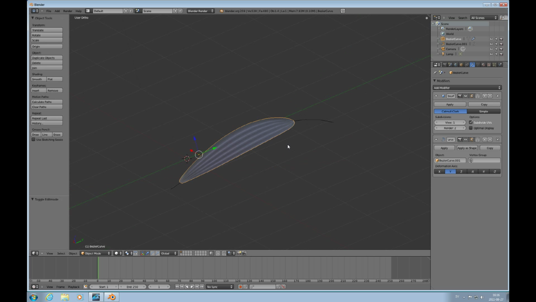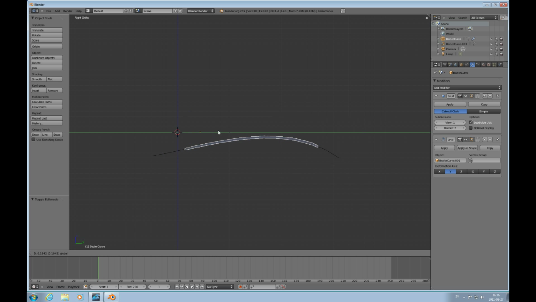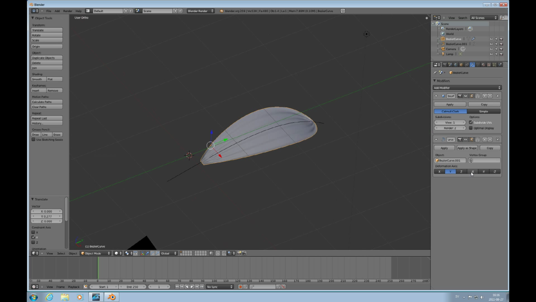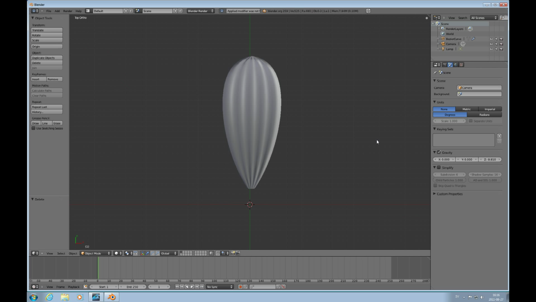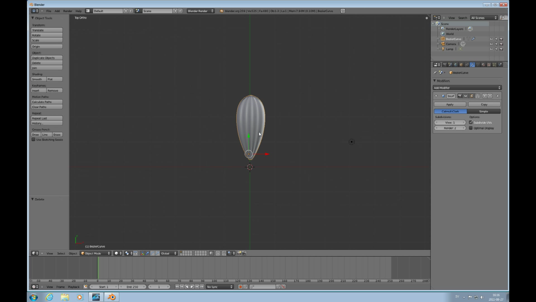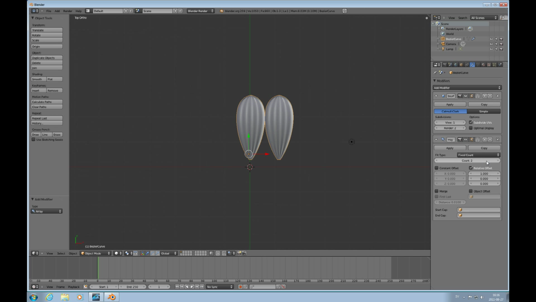So now in object mode, this object will look the way I want it. And I can move it back and forth on this curve, and I'm happy with that, and I'll apply that. I can delete the curve because I don't need it anymore. And now I want to have more petals. I'll add the array modifier, and I can increase the count, let's say 9.